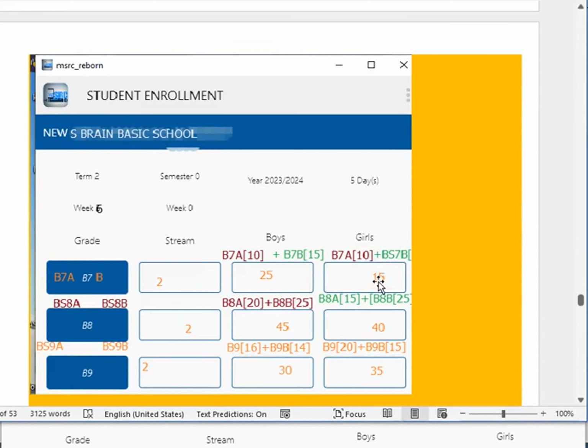15, right? And then basic 8A, similarly, the number of streams is 2 because we have basic 8A and basic 8B. Then here, under the boys, in basic 8A class, we have 20 boys, and in basic 8B class, we have 25, making 45.